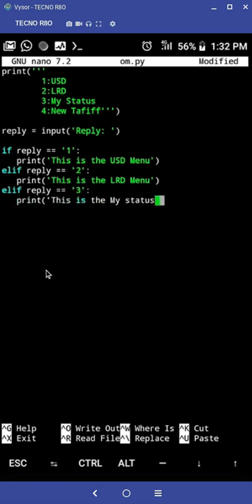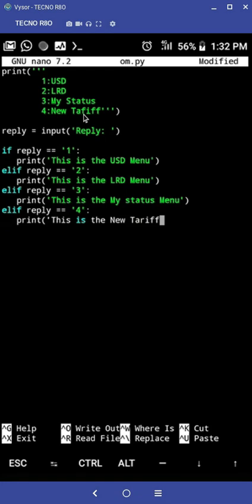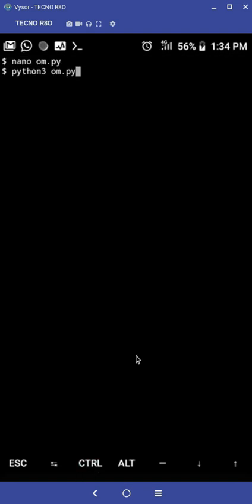If reply is equal to the string of 3, print, this is the my status menu. If reply is equal to the string of 4, print, this is the new tariff menu. And I just realized that I misspelled tariff up here. After all the if and elifs, if the user enters any of these numbers, the program should print out their respective menu, else print invalid input, try again, if the user enters a different number or character that is not in the options. So I will now save and test the program again.